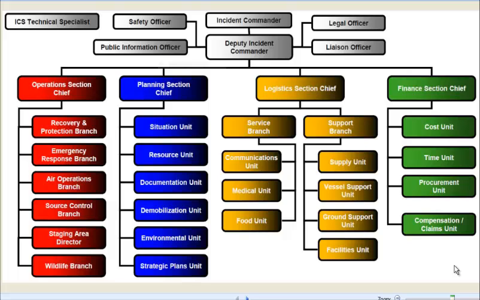So this is the overall organizational chart. This organization can shrink or expand according to the needs of the response. Not all sections or units or groups or branches have to be filled, or you can create your own. So what we're going to show you next is an example of how in the operations section the operations can expand even further.